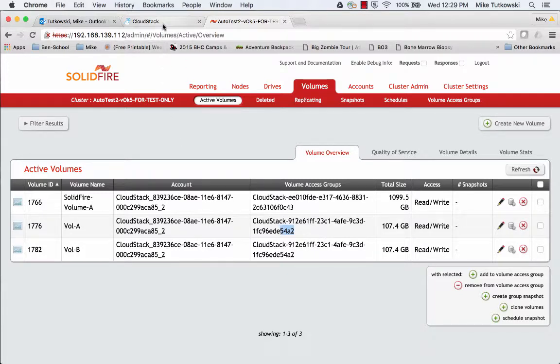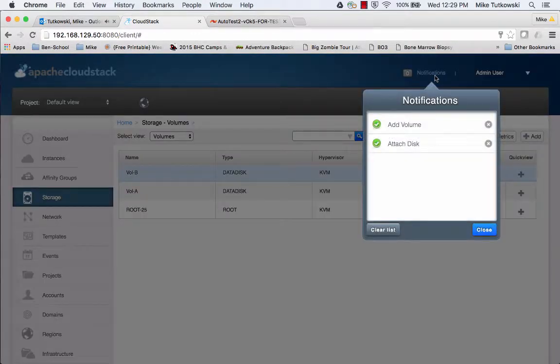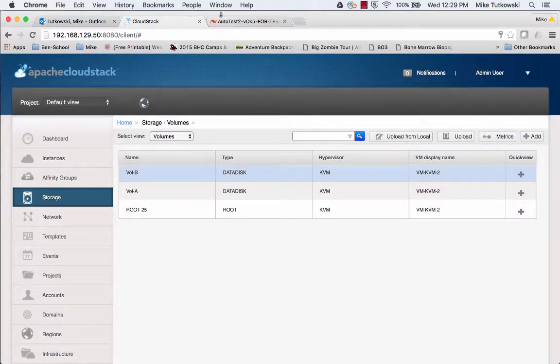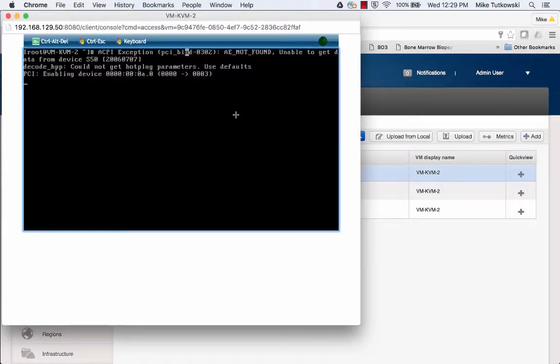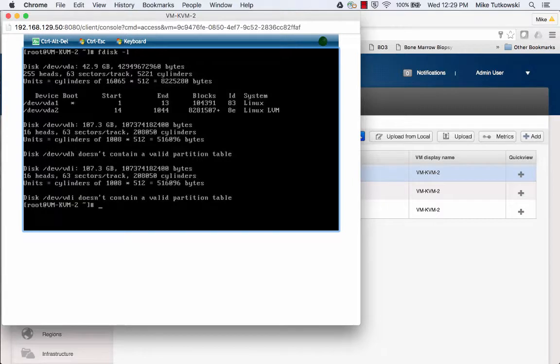Now we'll switch back over to CloudStack. In the notifications area, we can see that we have attached the disk successfully. Now we can go over to our console view of our VM. I'm going to clear and run fdisk -l, and we should see 3 devices. Here we are. Our first device is our root disk. Our second device is our first data disk, and our third device is our second data disk.